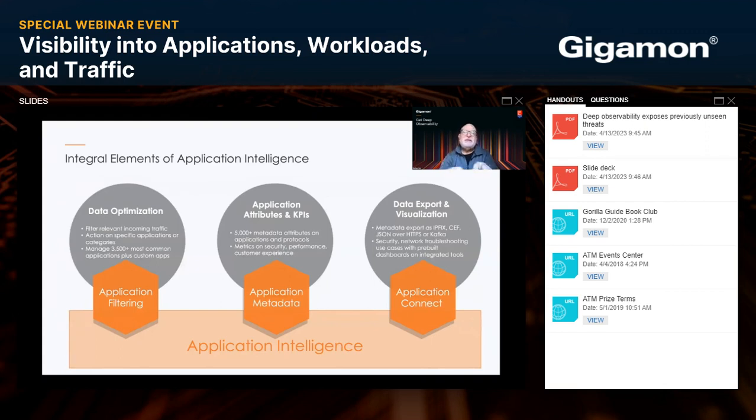So I mentioned there that these belong to a suite of products that we call the Application Intelligence Suite. And it's really aimed at data optimization, as I've described, using the application filtering capability. But it's also extended into 2 other areas. One is to extract application metadata. So in the good old days, Gigamon was very much focused at the packet level. But exactly 4 years ago, in fact, Cisco Live 2019, we introduced the application metadata capability. This gives us visibility from layer 2 to layer 7 on the network.